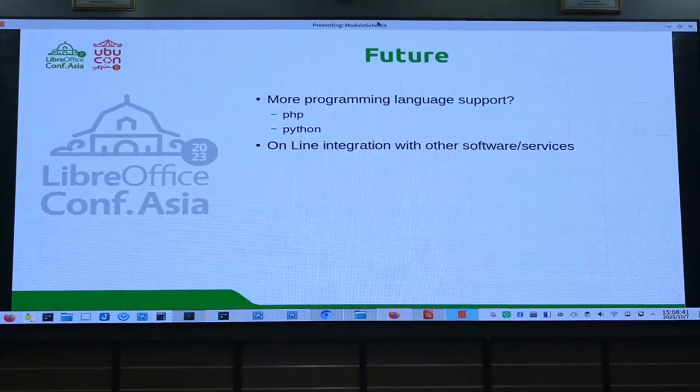For the future, right now the module can only be developed in C++ or HTML, like the draw.io demo I just showed, which combines HTML and C++. But is it possible to develop a module with PHP or Python? It will need an interpreter inside. Possible, but how to do that? Maybe if you have some ideas, you can join us.